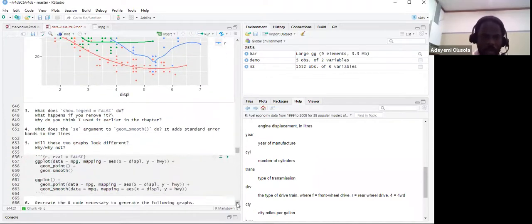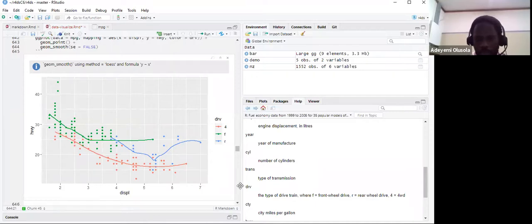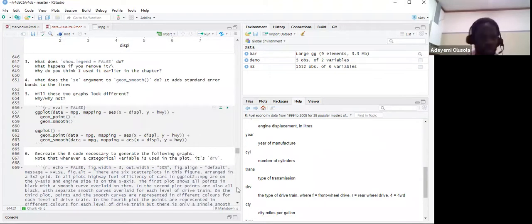Okay, then, what does show.legend = FALSE do? So show.legend = FALSE would suppress the legend. It won't display it. If you set it to TRUE, then it's going to display it. What does the se argument to geom_smooth do? It adds standard error bands to the lines.